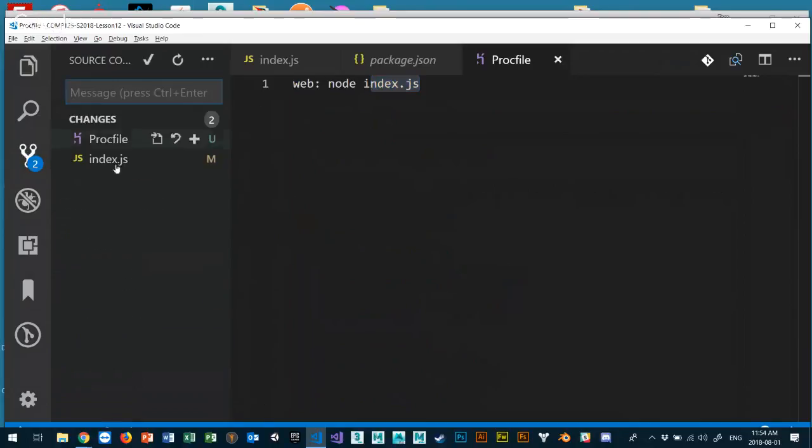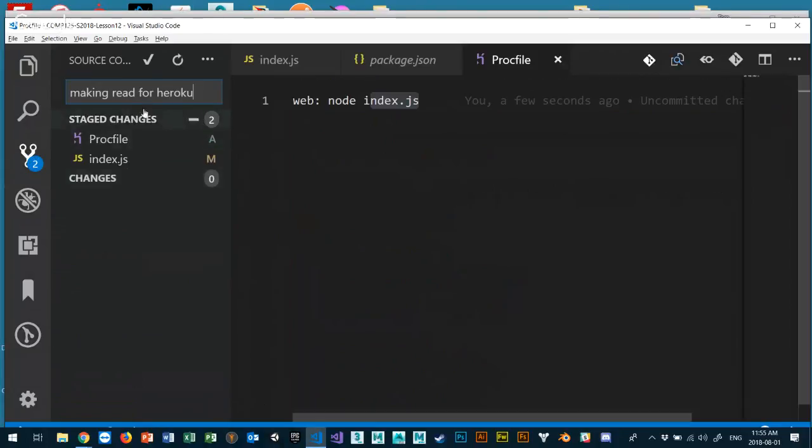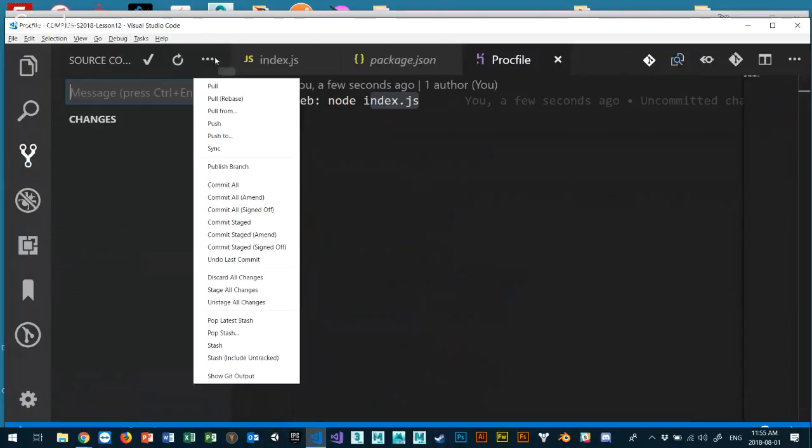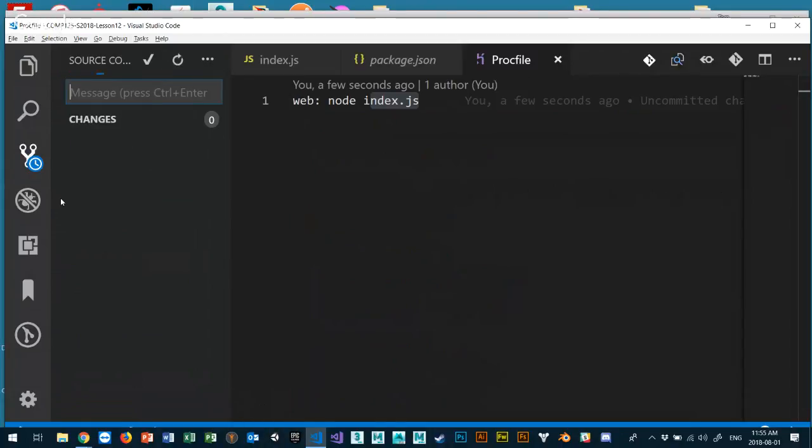Okay, cool. Let's upload these changes, right? So, making ready for Heroku. That's what we're doing, right? We're adding these little changes here, and we'll be pushing this up to GitHub. Okay, guys, we're there. We can do Heroku now.